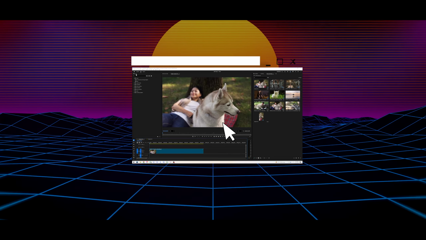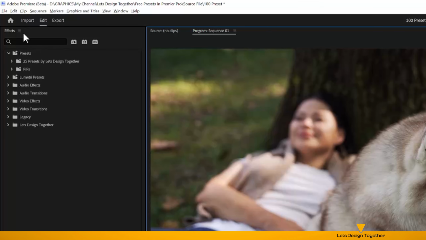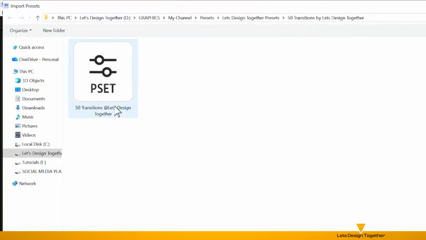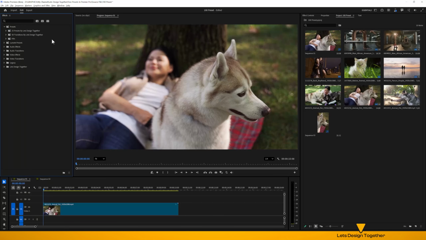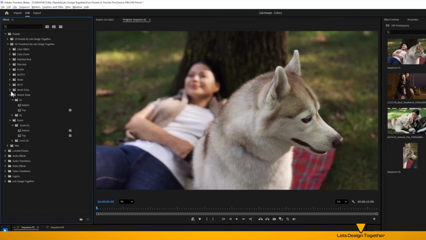Now, I'll show you how to embed these transitions. First, I'll go to the Effects panel and click on the 3-line menu. I'll select Import Preset, and then locate the 50 transitions file. Simply double-click to import it. Now, here in the panel, you can see all 50 transitions loaded. Let me show you exactly how to use them.